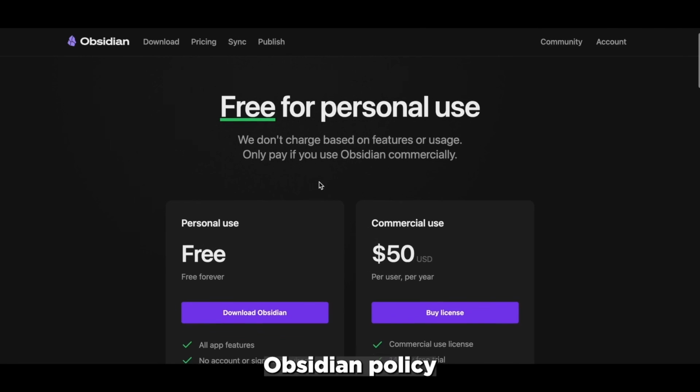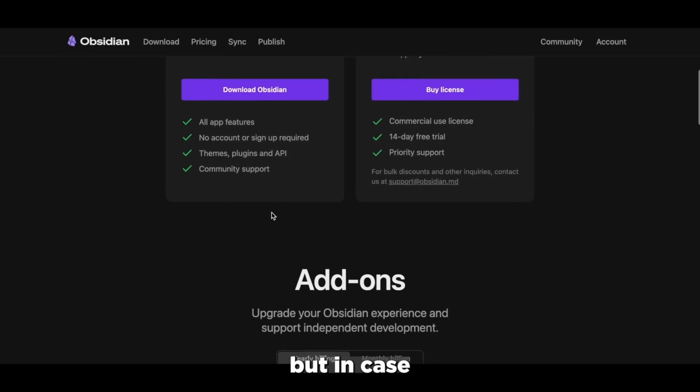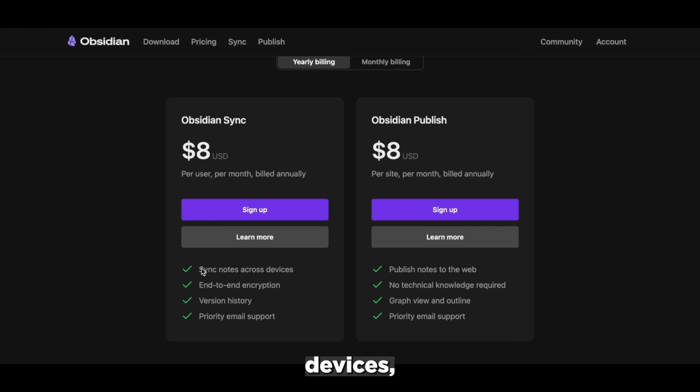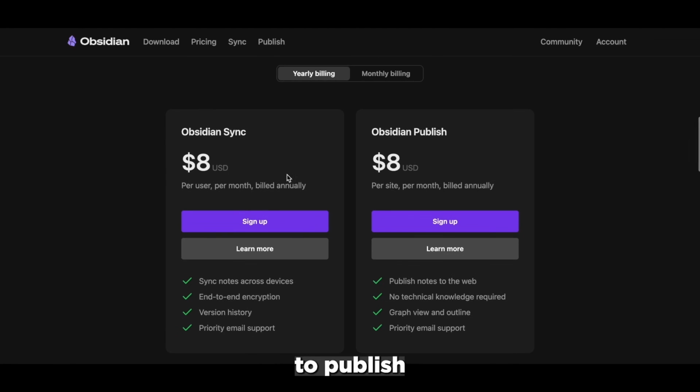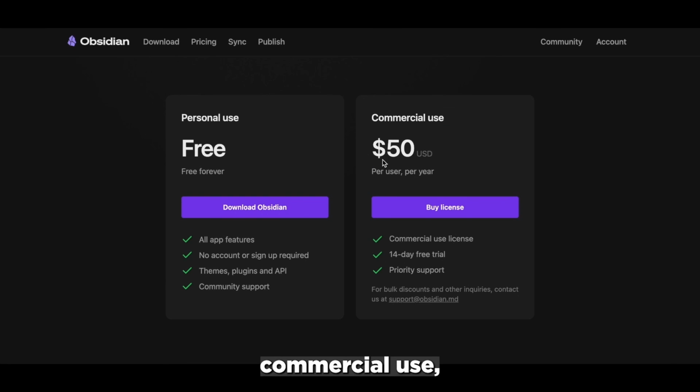On the Obsidian pricing options, the first thing to say is that you can use it for free and it will be forever. But in case you would like to sync it across different devices, then you need to use the paid one, and it will be $8 per user per month. If you would like to publish something from Obsidian on the web, it's also $8. But if you would like to use it for commercial use, you can pay $50 per year, and you can use it for commercial use as well.